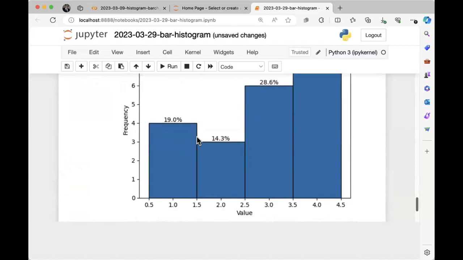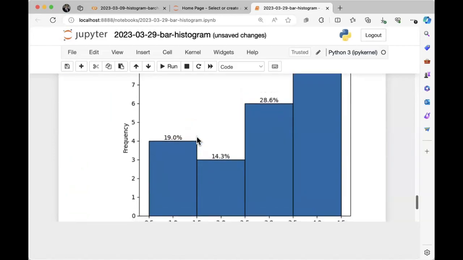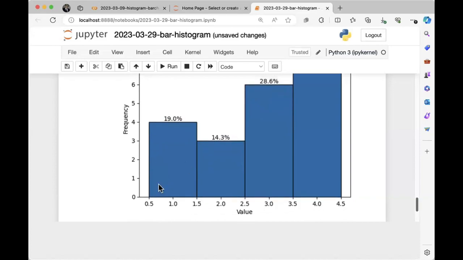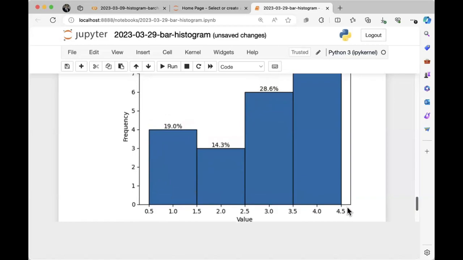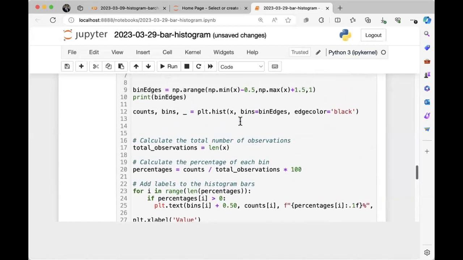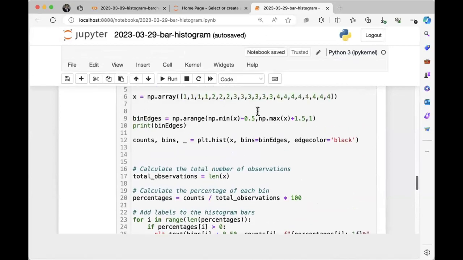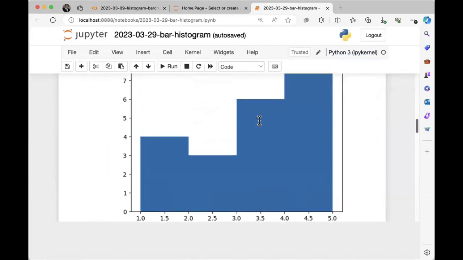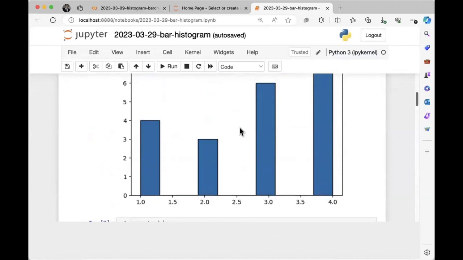So remember what I said. The bar is not just a skinny line. It's going to have some width to it. Here the width is set to be 1. Now we started at 0.5, and then we ended at 4.5, right? We told it that here. So above, it calculated bin edges by itself. And when it did that, it looked kind of funny, right? It looked like this, you know?